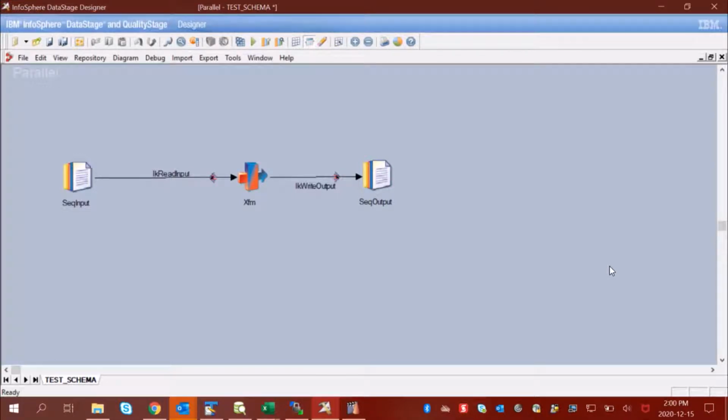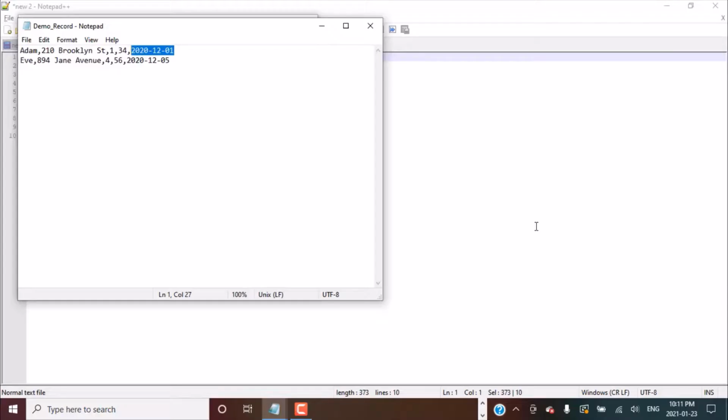In today's video, we are going to take a look at an example to see how to use the schema file in a sequential file stage. So let's get started. First, let's take a look at the data that we would be working with.